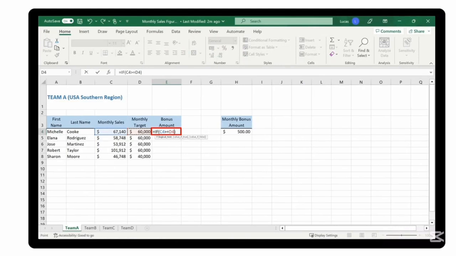For example, Lucas needs Excel to check the total sales of each team member to determine if they meet their monthly target. In Lucas's case, if his test returns a value of true, then the team member is awarded a bonus. If Lucas's test returns a value of false for a team member, then Excel returns a value of 0. In other words, that person is not awarded a bonus.